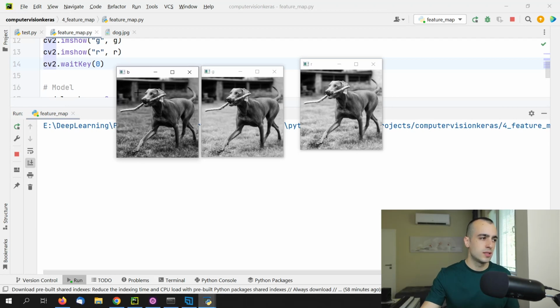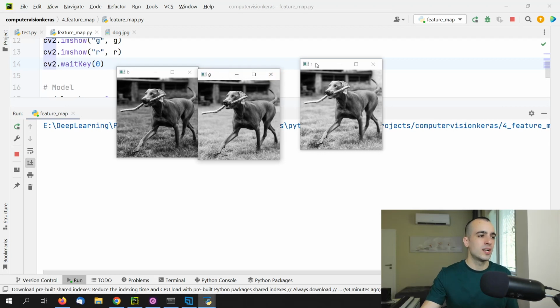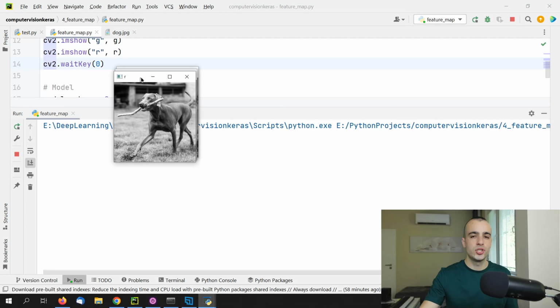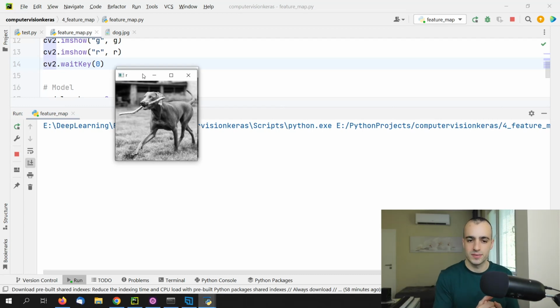So this is the blue channel. The more quantity of blue, the more intense you see this. The green channel and the red channel. All of them mixed together will give a BGR image which has the colors.